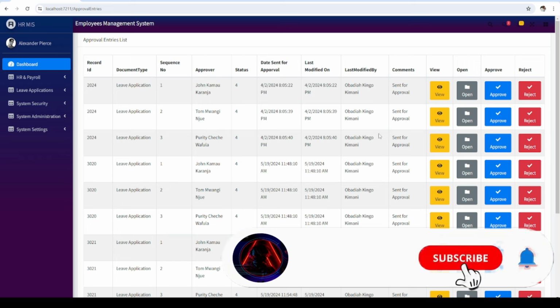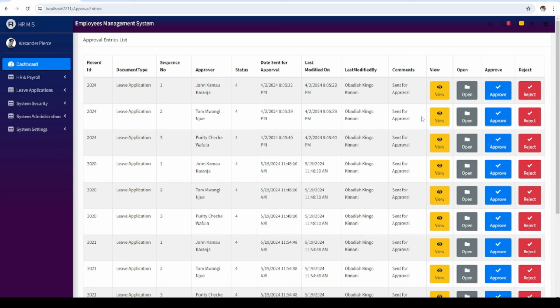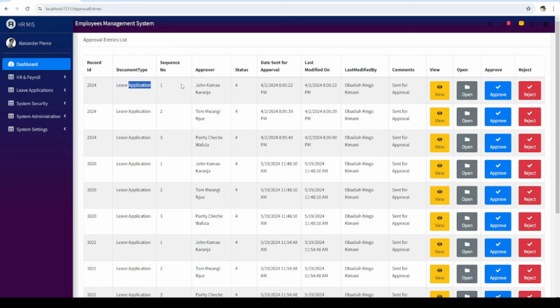So we have the approval entries, and it is being tracked based on the person who approved, and it is actually multi-level approval. You can see for this record, there are 3 approvers. So we have the leave application sequence. Number 1 is our approver, John. Then number 2 is Tom. Number 3 is Purity. So this leave was sent by Obadiah Kingo. So this is the same person who sent, but it has to be approved by these 3 people.